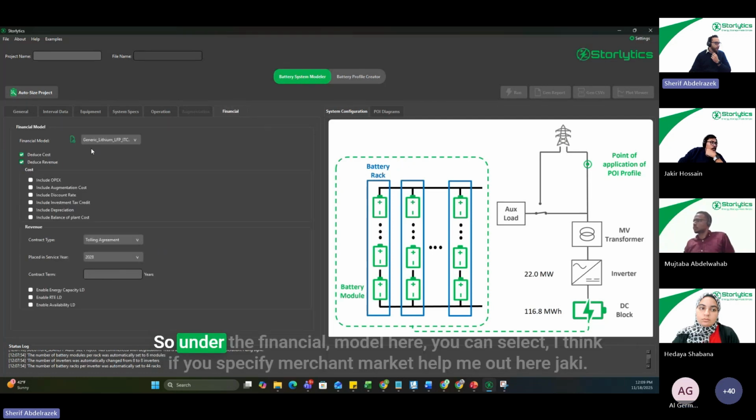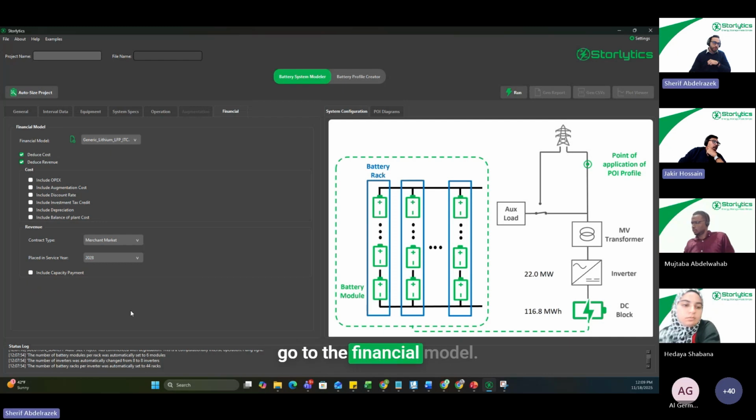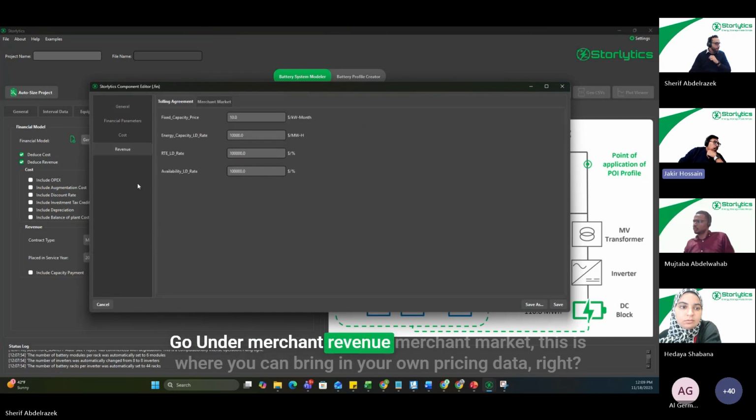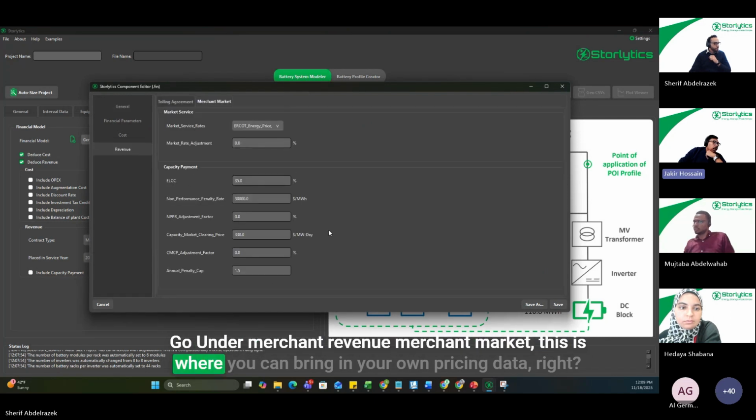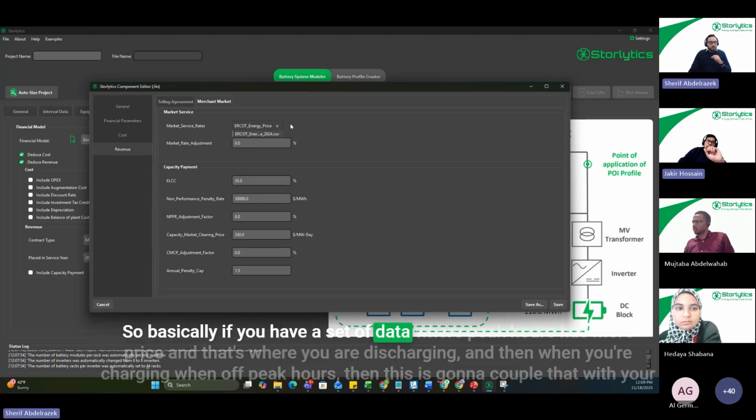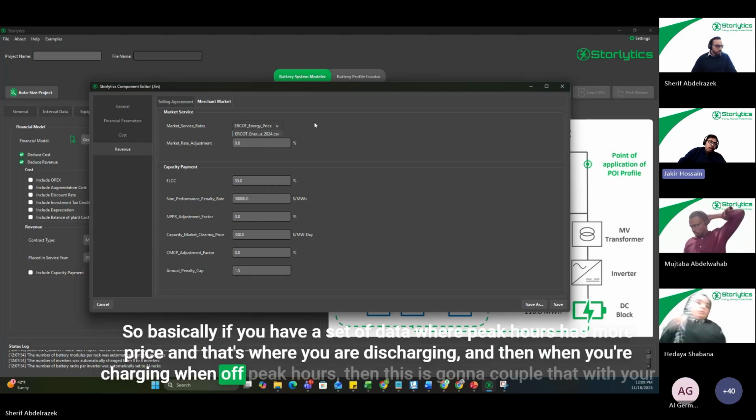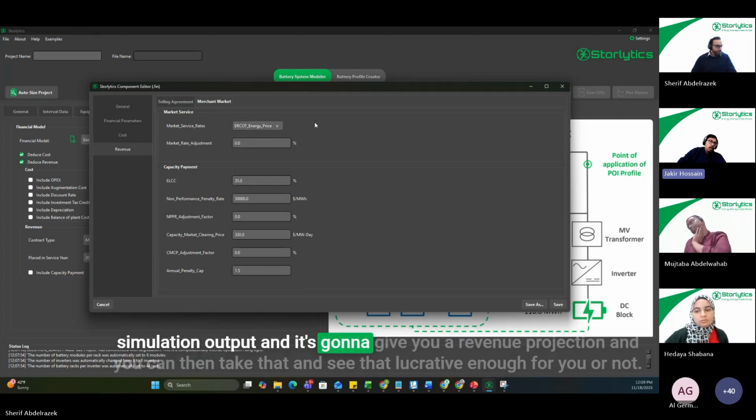So under the financial model here, you can select, I think if you specify merchant market, help me out here, Jakir. Go to the financial model. Yep. Open it up. Go under merchant revenue, merchant market. So this is where you can bring in your own pricing data, right? So basically, if you have a set of data where peak hours has more price and that's where you're discharging, and then you're charging during off peak hours, then this is going to couple that with your simulation output, and it's going to give you a revenue projection. And you can then take that and see if that's lucrative enough for you or not.